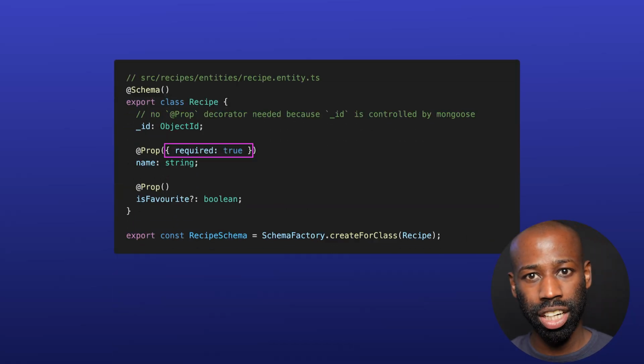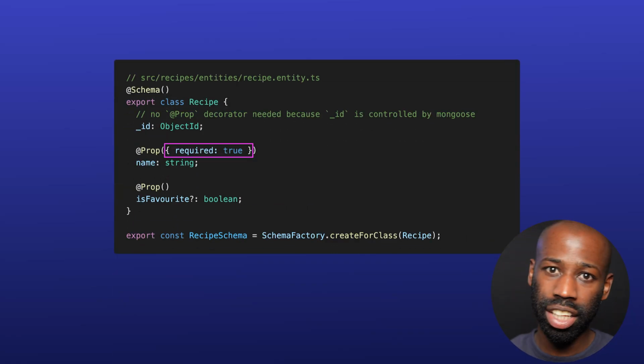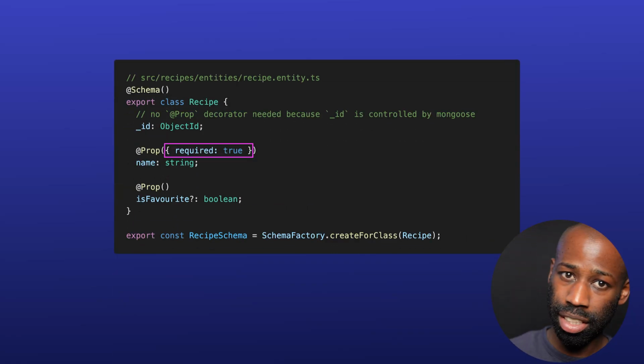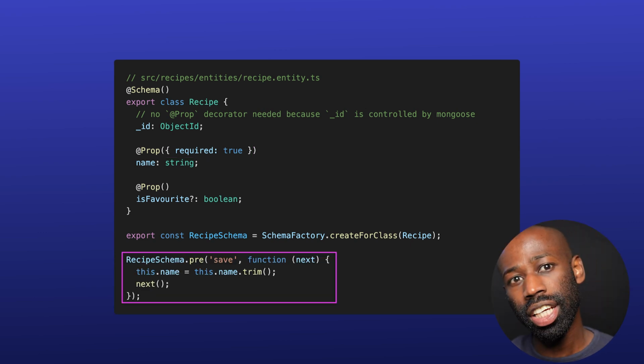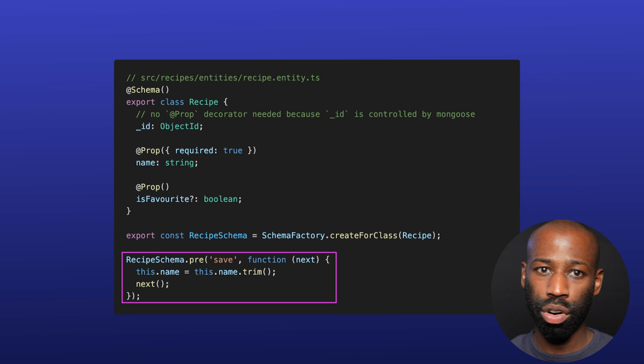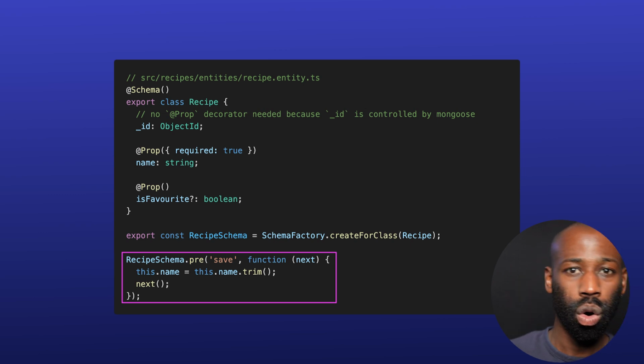So you have built-in validation to ensure that only data matching your schema makes it into the database. And you have middleware support to allow you to hook into the document lifecycle, performing operations before or after certain actions. This kind of data manipulation would require much more manual work with the MongoDB Node.js driver option.